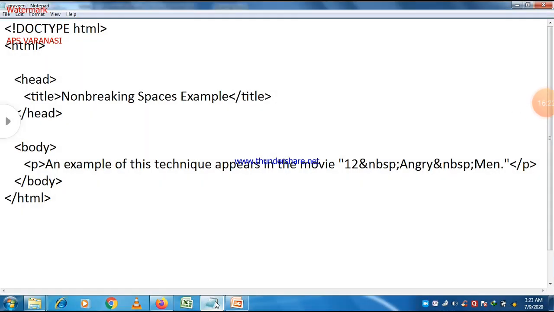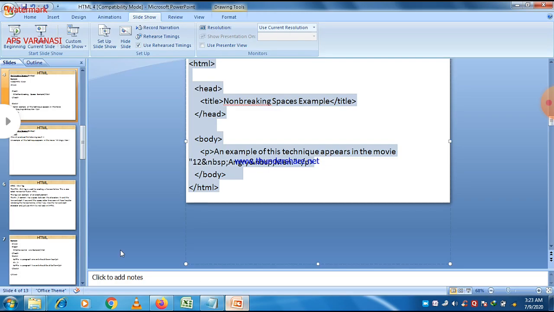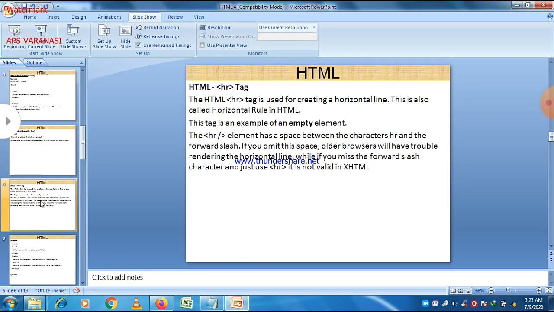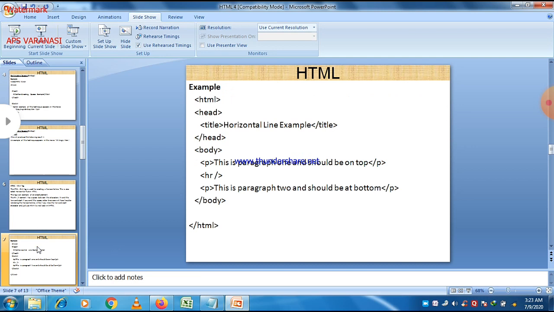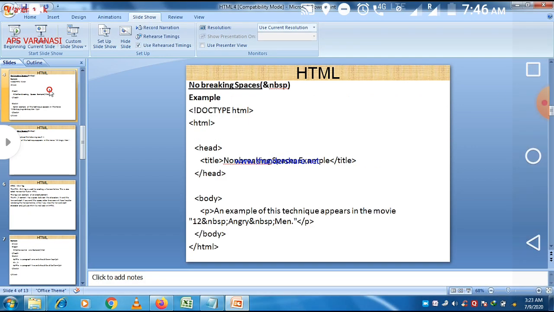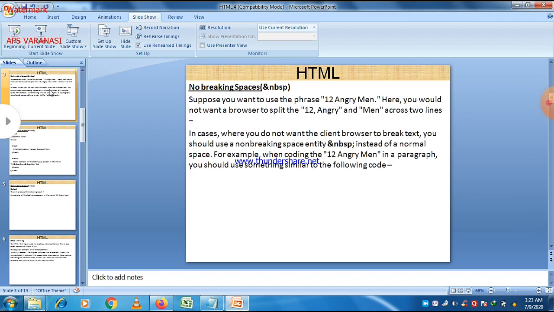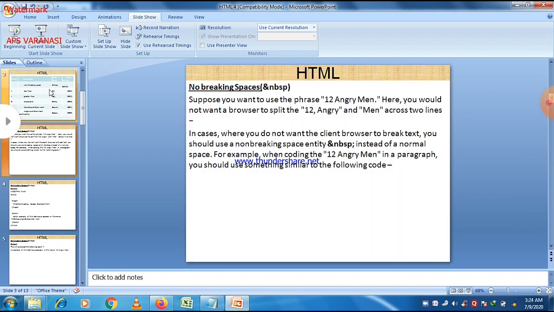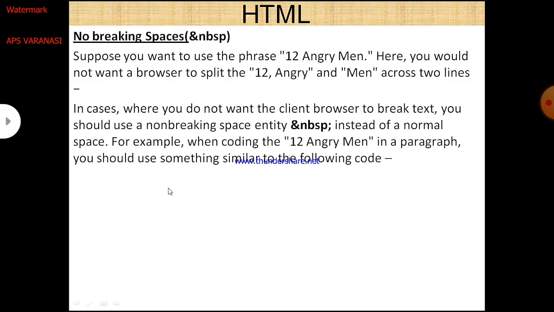This is a non-breaking space example. The rest of the things are all the same as in the previous example: HTML, head, body. Now let us do another example related to this non-breaking space, and you can see the concept of NBSP.